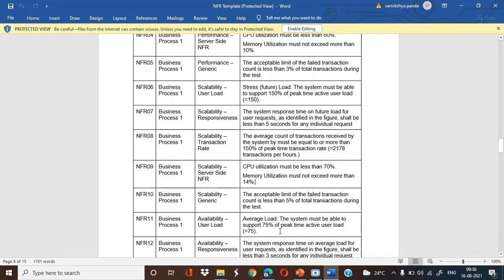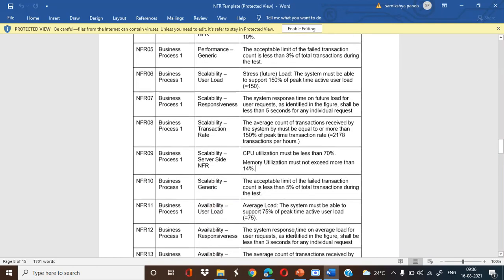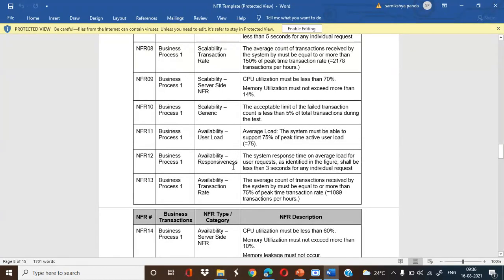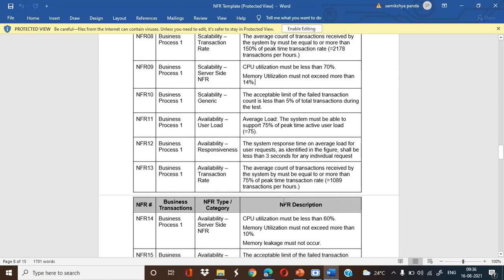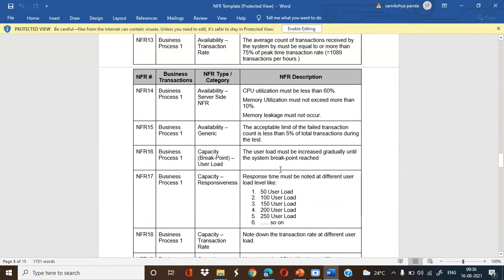And availability: the system must be able to support 75% of the peak time active user load. So if there is 100% peak user load, it should support 75% of the users all the time. It should be available for all those 75% of the users. Availability, responsiveness: the system response time on average load for user request as identified shall be less than 3 seconds for an individual request. Again, transaction rate. So these are the NFRs we need to call.